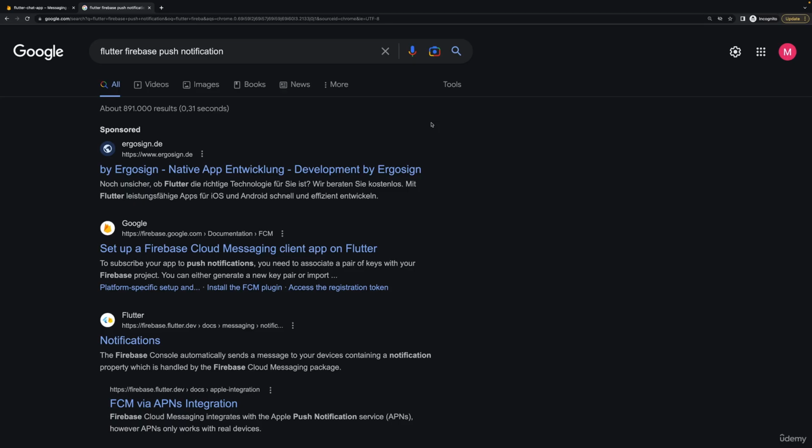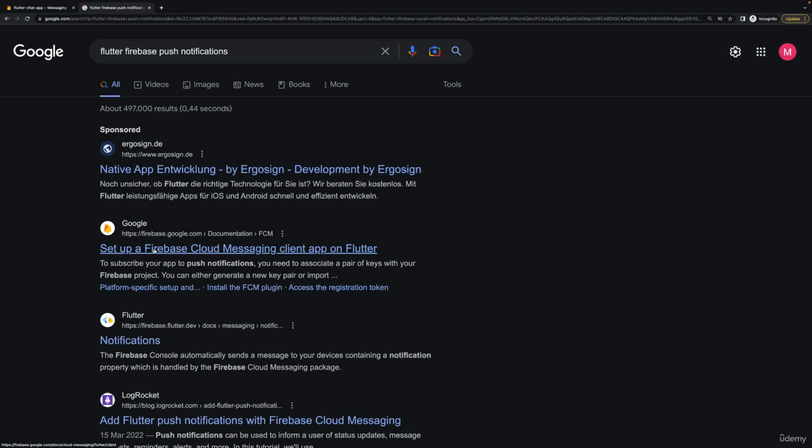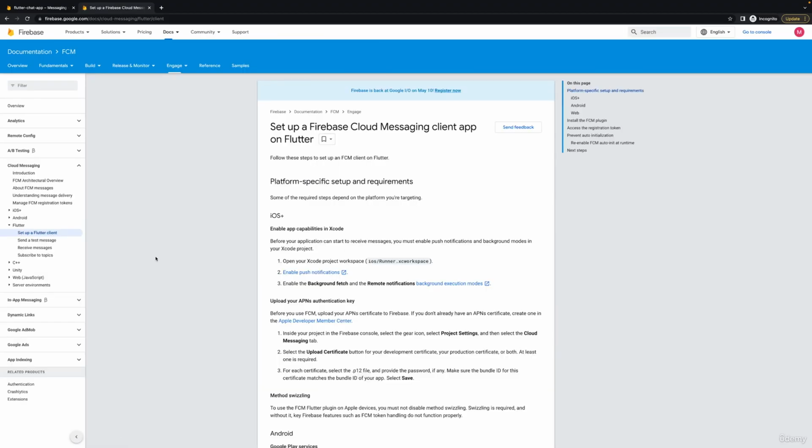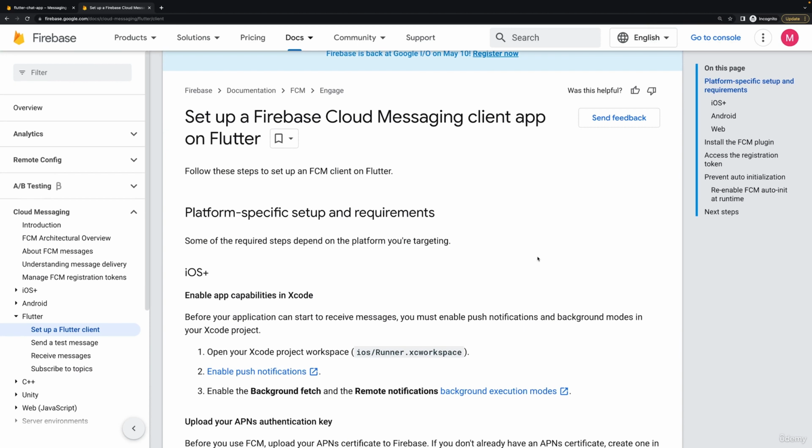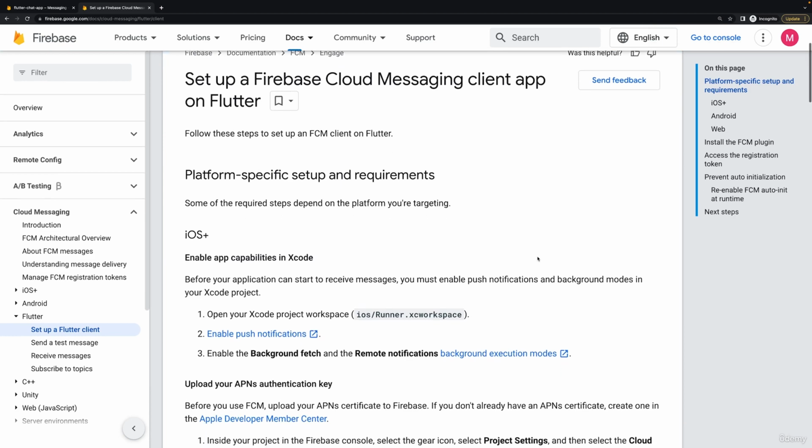Now, to get started with Firebase push notifications and Flutter, it's best if you search for Flutter Firebase push notification or push notifications, because that will lead you to the official Firebase documentation, and there to an article, which I also attached to this lecture though, which in the end walks you through all the required setup steps you should go through to make sure that your app is capable of receiving push notifications.